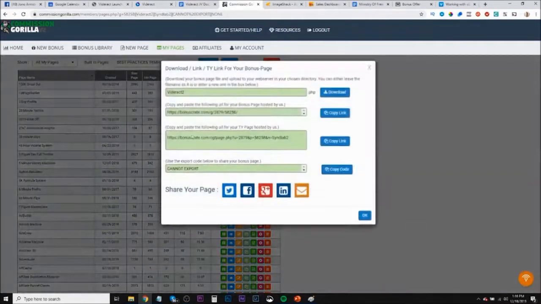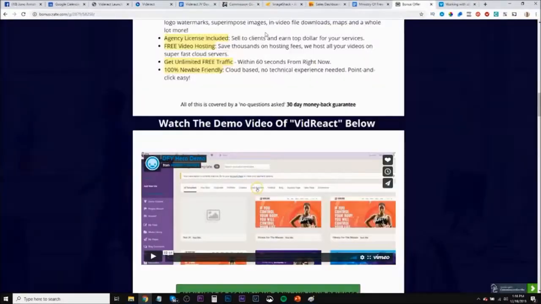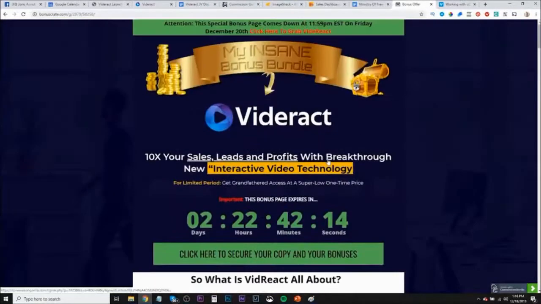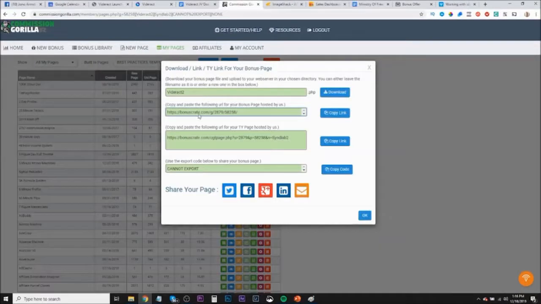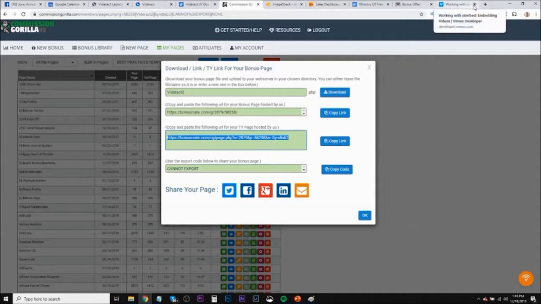Like I said, there are two URLs on here. The first URL is the bonus page that you're going to show in your video, and you're also going to put this URL in the description of your YouTube video. The other URL we're going to use to build our email list, because this is the URL where you send people after they've bought this product through you. They need to claim their bonuses.